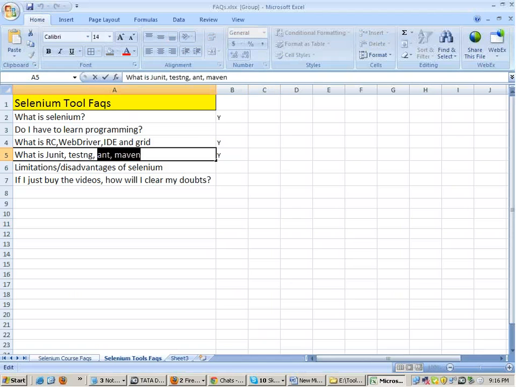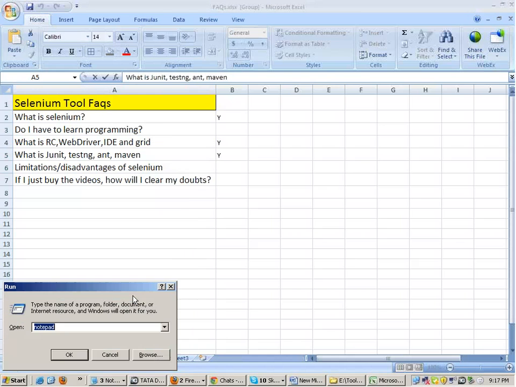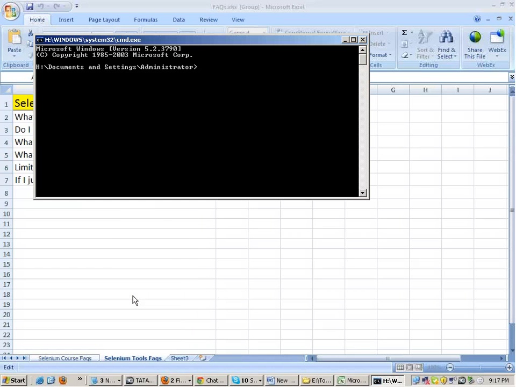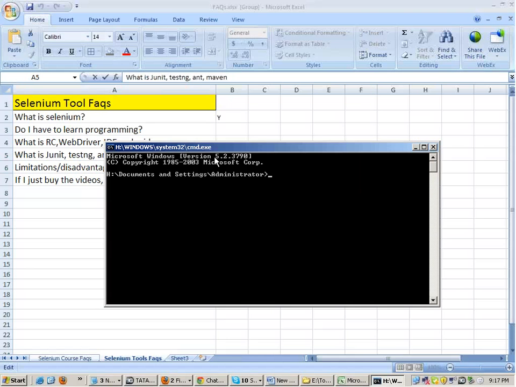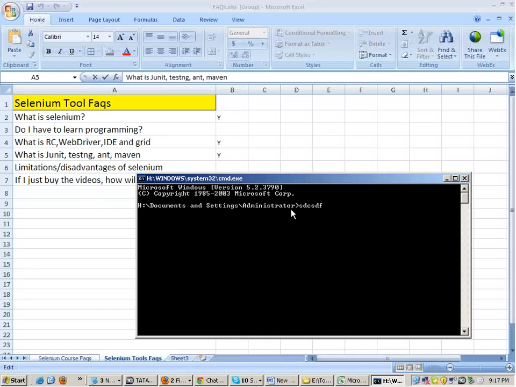Again, what is Ant and Maven? I'll not tell you what Maven is right now because that will confuse you. But Ant is something which helps you run the complete framework which I discussed right now, the complete scenario, through the command prompt. If you have to execute your Java program or Selenium framework code through the command prompt, you can use Ant. Why do we use Ant?